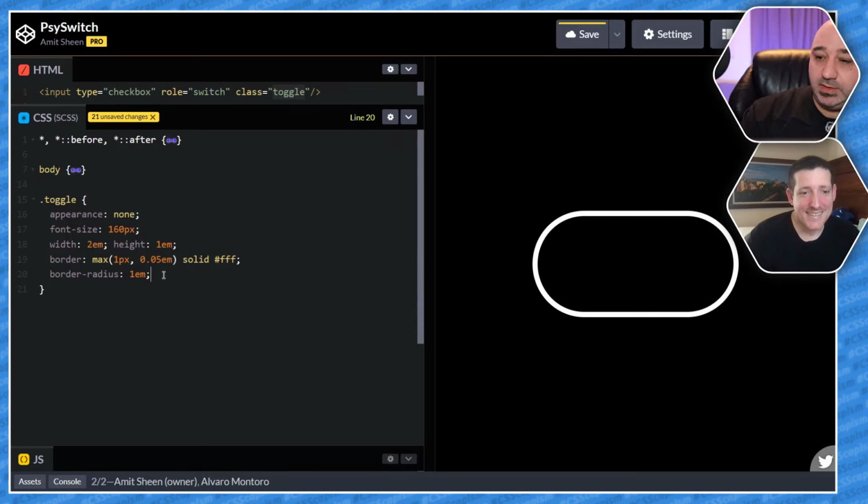Okay, so let's talk about now the circle. Actually, let's make it like 3em because I want a wider movement.